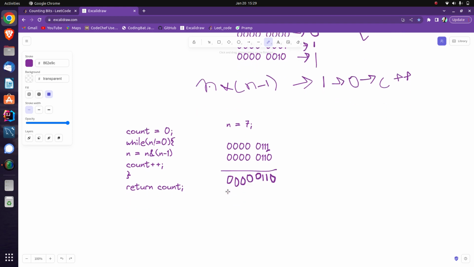Is this equal to 0? No, right? So the value of this is 6. Now again I have to do n AND n minus 1. Now n is 6, so I have to do it with 5. The value of 5 is 1 0 1, right? So I'll do the AND operation again. When I see that n AND n minus 1 is not equal to 0, I will increment the count.